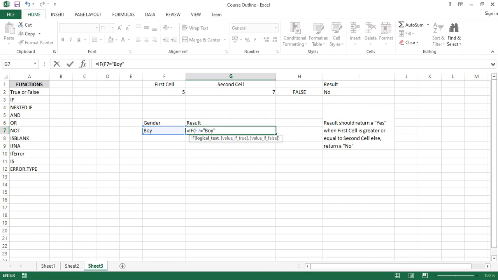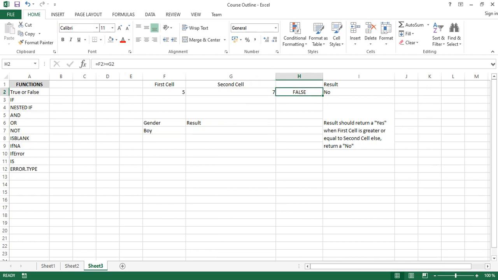Now note I'm using double quotes here because this is a string. This is not a number. If you come to the first one, I didn't have to use double quotes, because these are numbers. So when you're dealing with numbers, you don't use double quotes. Immediately you put double quotes on a number, it becomes a string, so you can no longer perform arithmetic operations or checks with it.